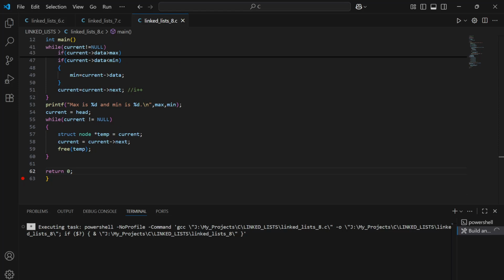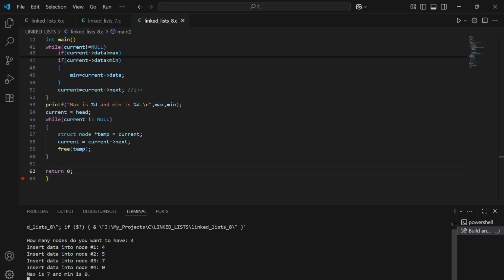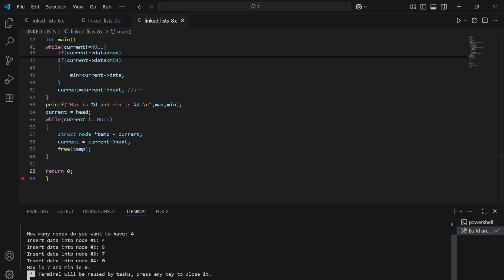Let's test it and see if it works. All right, how many nodes do I want to have? Let's say I want to have 4 nodes. Now insert data into node number 1. Let's insert random numbers, and let's say max is 7 and minimum is 0.